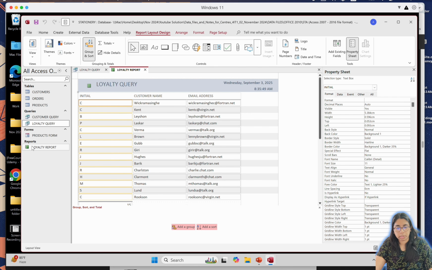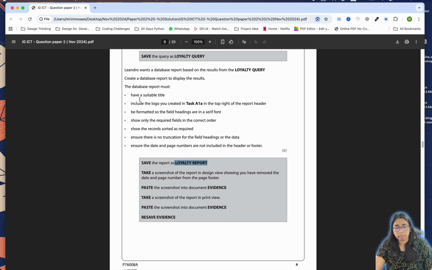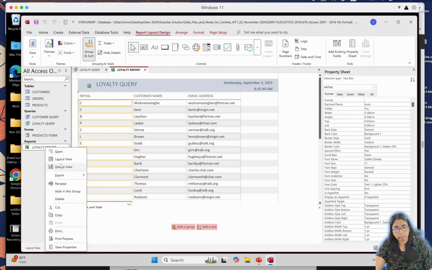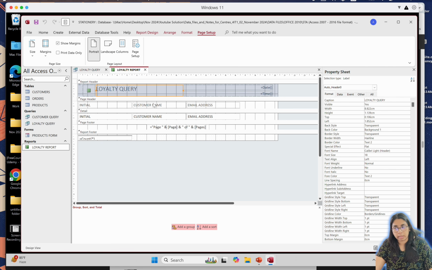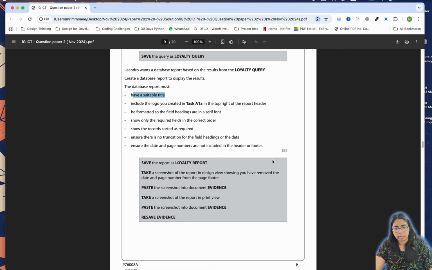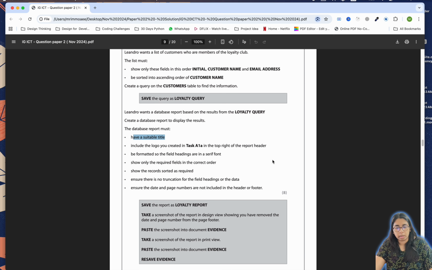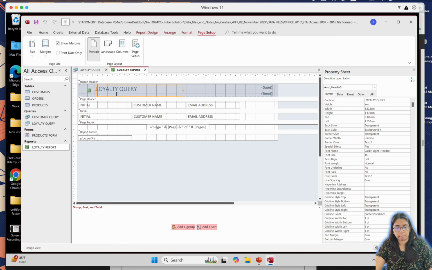So a report section is created with the loyalty report. Right, now have a suitable title. So the database report must have a suitable title. So what title can we give? Maybe we can just go to the design view, and then add the name, which is loyalty group, loyalty club. This one is basically the loyalty club member, right? Okay, so we can add loyalty club member list.